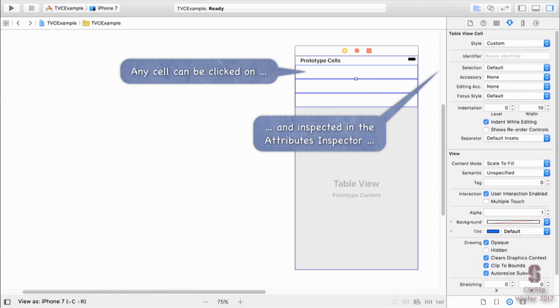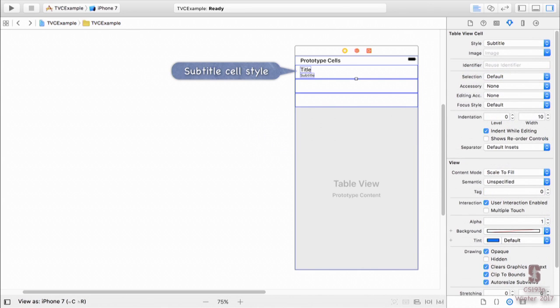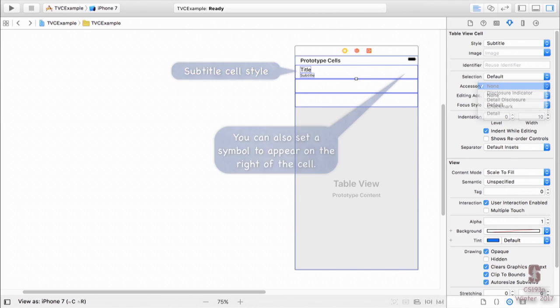So you can click on any one of the cells and you can inspect it, right, the prototypes that you want. For example, you could change its type from being custom to being subtitle. All right, so here's what a subtitle cell looks like. Remember I showed you in the very second slide. It's one of the pre-canned types, and it just has a text field and then like a little smaller text field. So that's a subtitle. You can also set with accessory a little thing that can appear on the right. It could be a little check mark that you turn on and off. It could be a disclosure indicator, which you want to put there if clicking on this row is going to segue. Okay, that little disclosure indicator is just a little kind of gray arrow thing that lets the user know, hey, if I click on this row, it's going to segue.